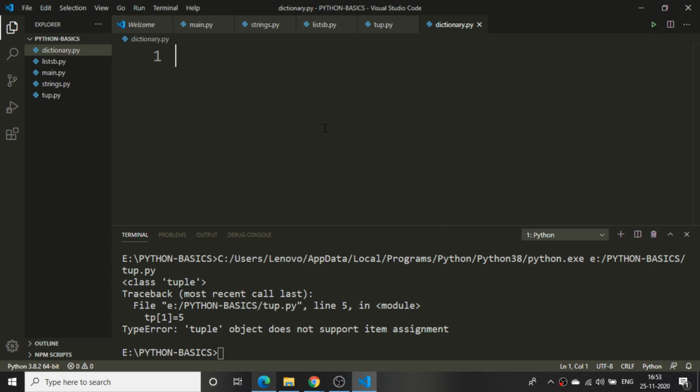So next comes dictionaries. A dictionary is something like, if I write D1 is equal to, dictionaries take two things: a key and a value. So what is the key? Whatever is on the left hand side will be the key, and the right hand side will be the value.